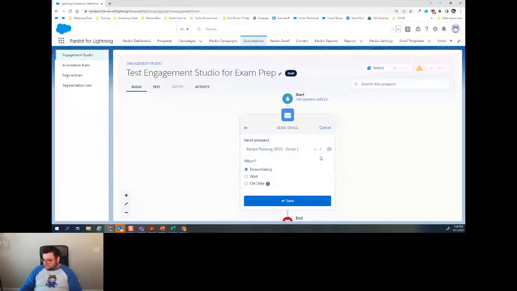It's now going to ask me, when do I want to send this email? Is it as soon as they hit this step, send the email? Do I want to wait 2 days before sending this email? Or does it need to send on a specific date?